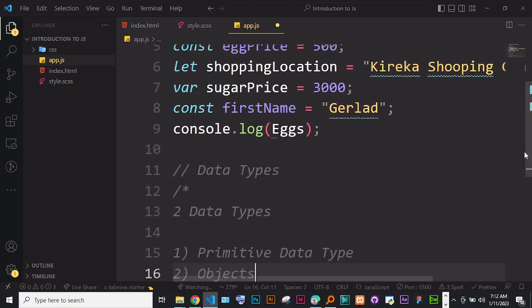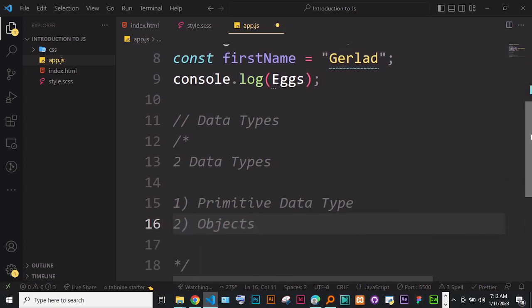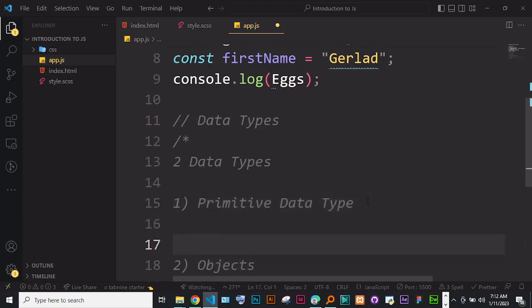Of course, we are going to be dealing most of the time with data. Understanding data very well gives you the capacity to manipulate it. So you have to understand the data and how it looks, so that you can work with it. We have two data types really in JavaScript. The first one is primitive data types, and the second one is objects. So let's first look at primitive data types.